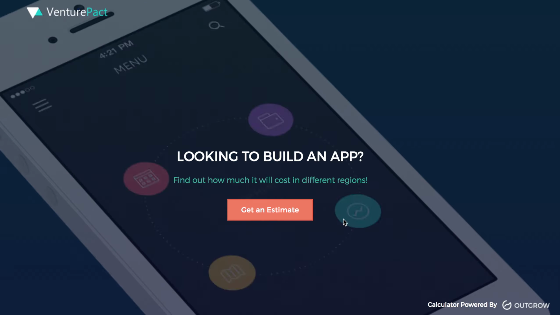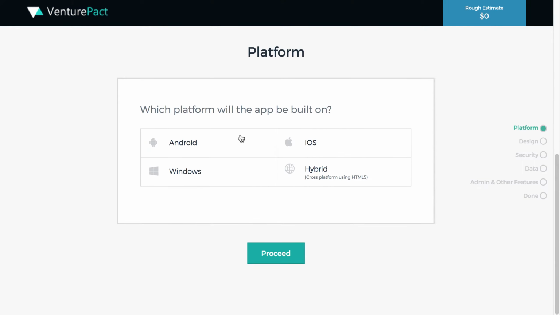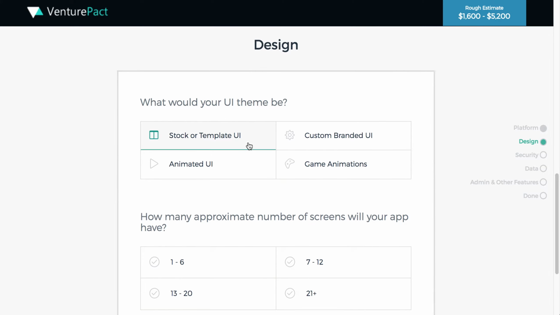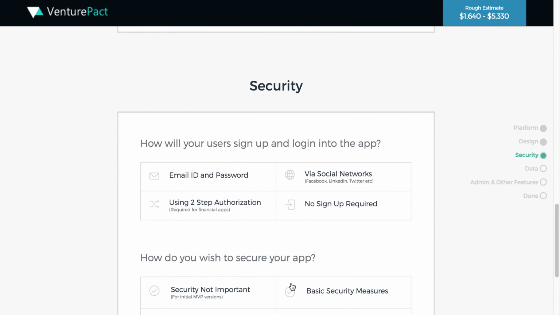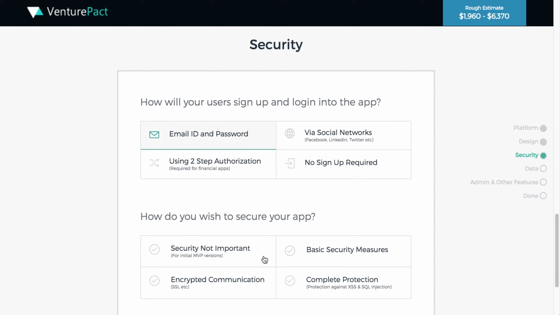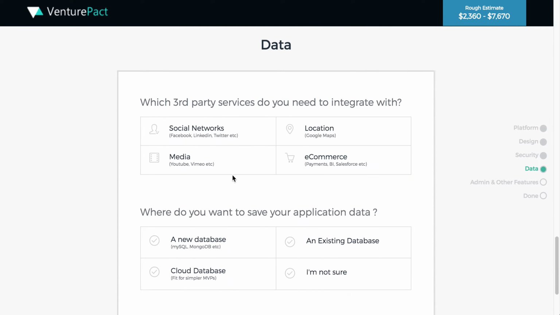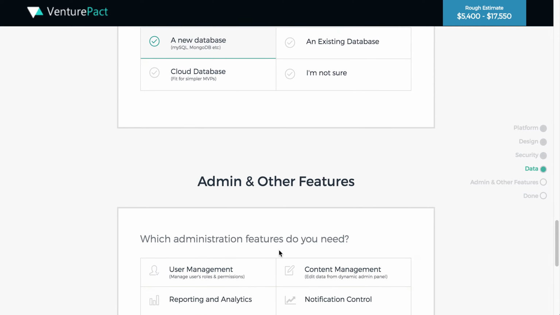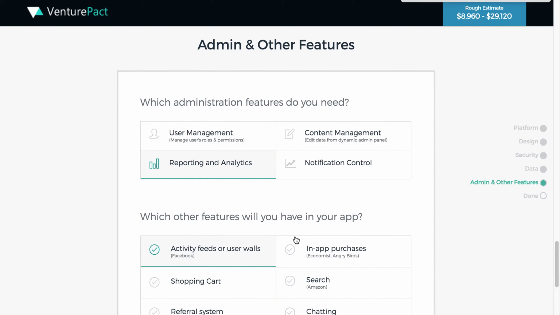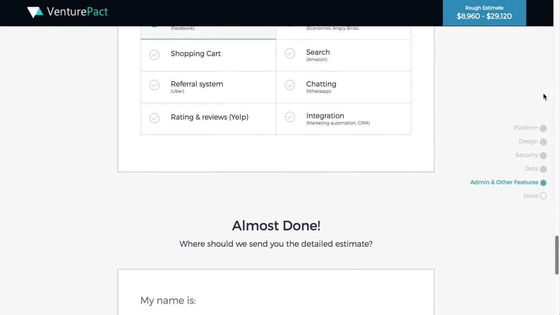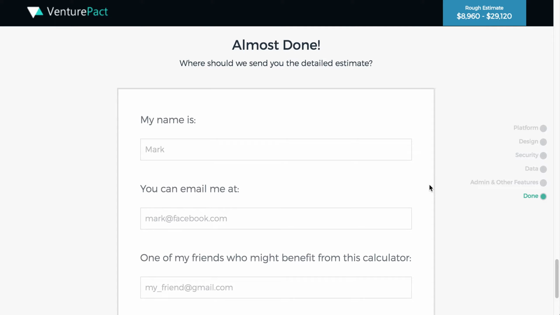You're looking to build an app. You want to get the cost of the app. When you go through this experience, you say, let's say, Android, and you have a stock or template UI, 21 plus screens, email ID and password, basic security measures, and you go through the whole thing. What's interesting is as I go through it, I'm learning what the rough estimate is from the calculator quiz. I'm seeing how far I'm going along, and so you're giving me value as I go along.